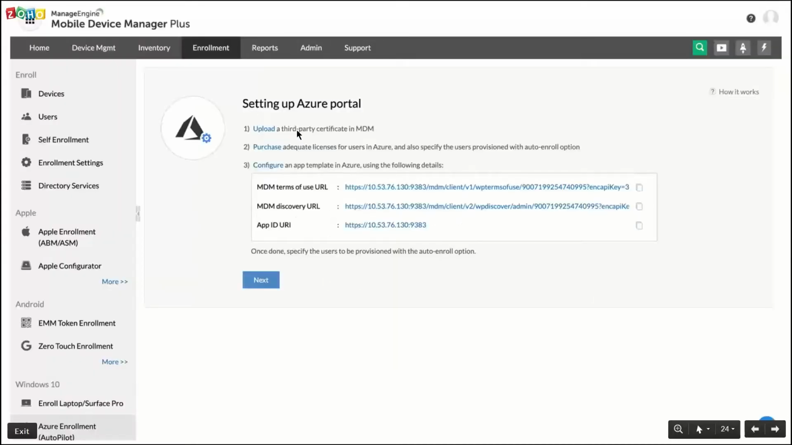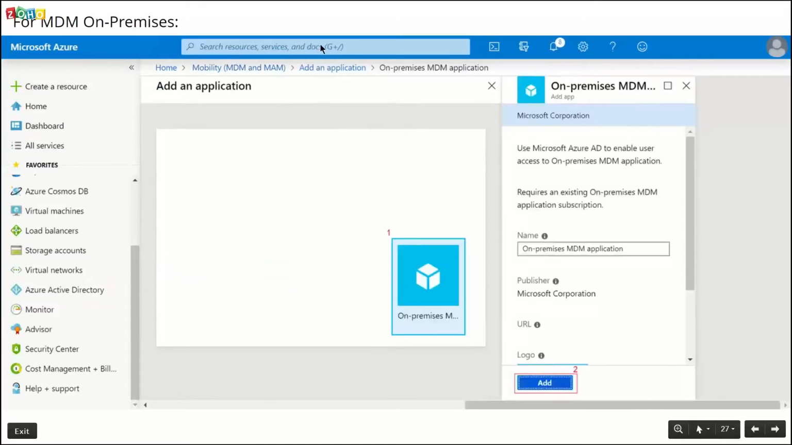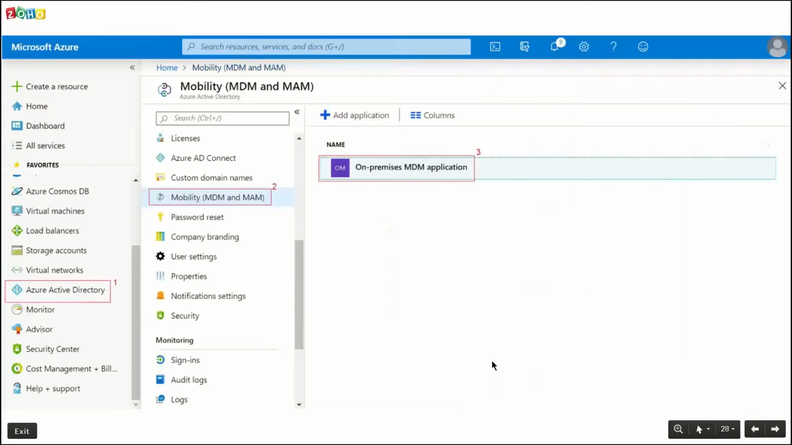Once you have uploaded a third-party certificate and purchased and assigned adequate user licenses, you can start configuring the app template in Azure portal. This integration process varies for cloud server and on-premises server. We will first see the steps for on-premises and then move on to cloud. So sign into your Azure portal and click on Azure Active Directory, Mobility, MDM, and MAM, and click on Add Application. Search for MDM application, select the application and click on Add. On-premises MDM application has been added to Azure portal.